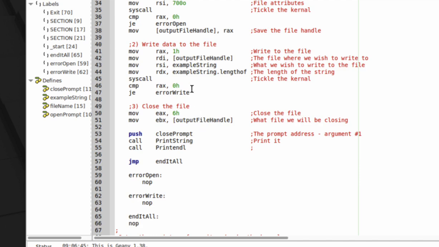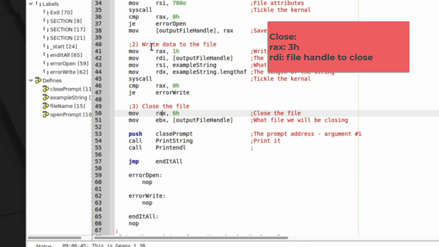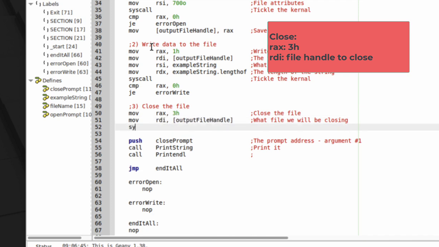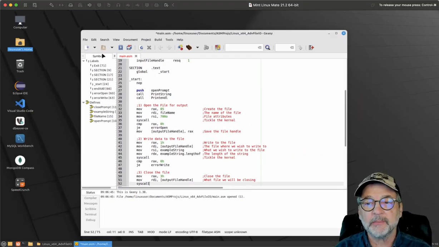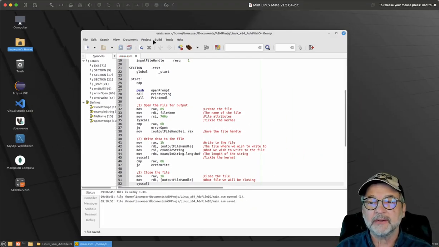And then to close the file, instead of moving 6 to EAX, we're going to move 3. And the output file handle is going to be RDI. And we forgot the actual syscall there. And that should be it. Now we have a 64-bit program that's using the 64-bit APIs for writing data to a file.